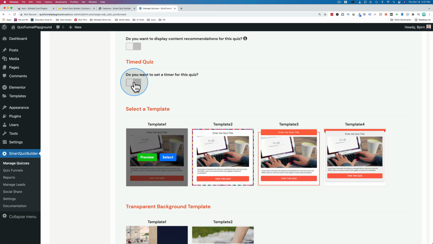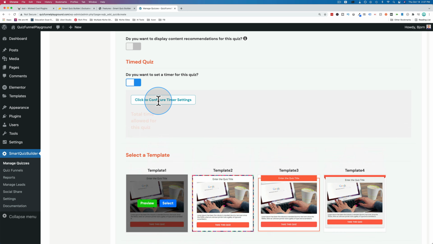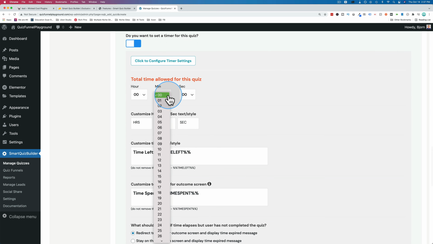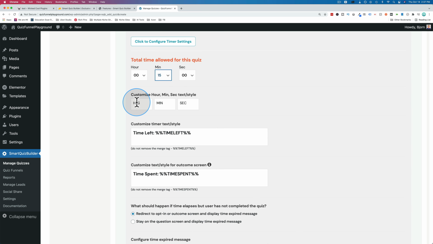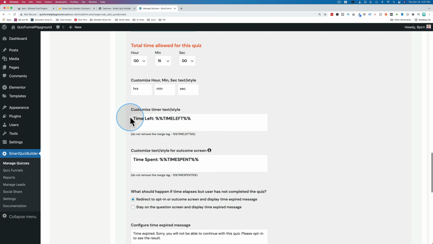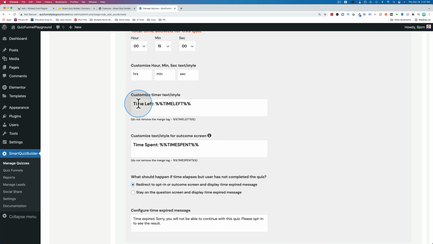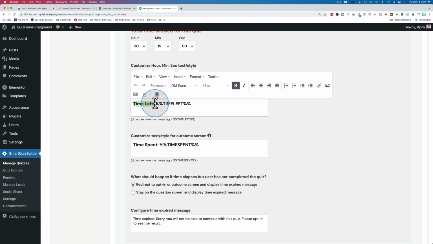You can make the quiz timed, which will put a timer on the screen. I'm going to add a timer. I'm going to make it 15 minutes. I'm going to make these all lowercase. And here we see some dynamic code. On the top of the quiz, it'll show time left. And this is a dynamic code that'll insert the actual time left.